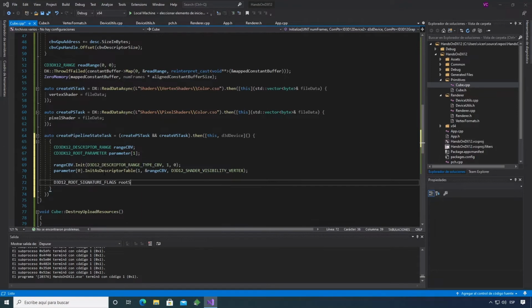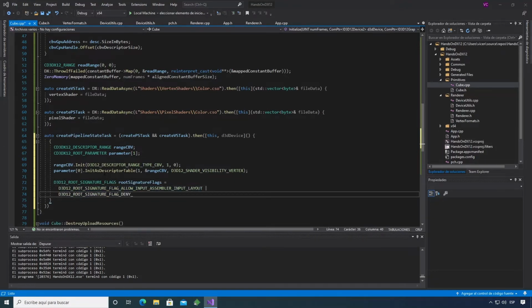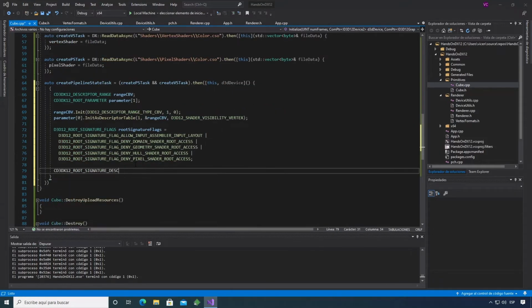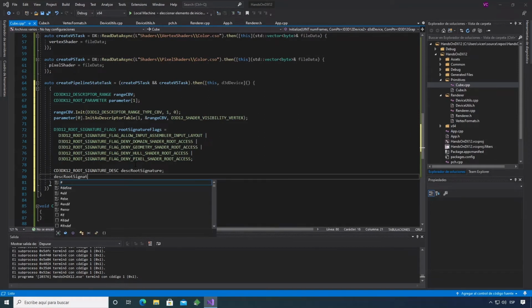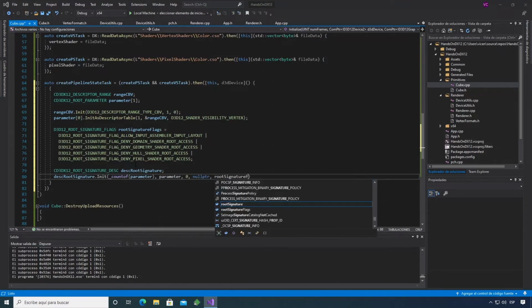Create the root signature flags, allowing the input assembler from the input layout. Deny the root signature access from the domain, geometry, hull, and pixel shader. Declare a descriptor of the root signature, initialize it with the Init method, passing the number of parameters, a pointer to these parameters, 0, a null pointer, and the root signature flags.